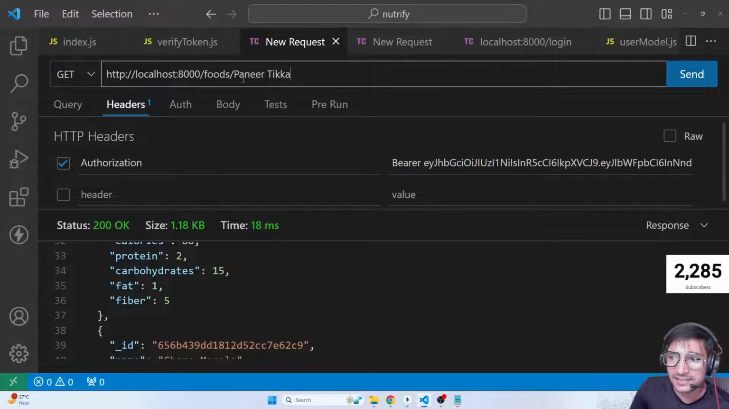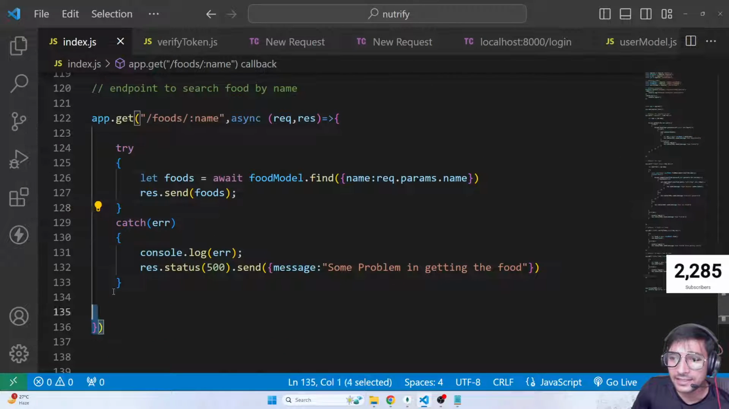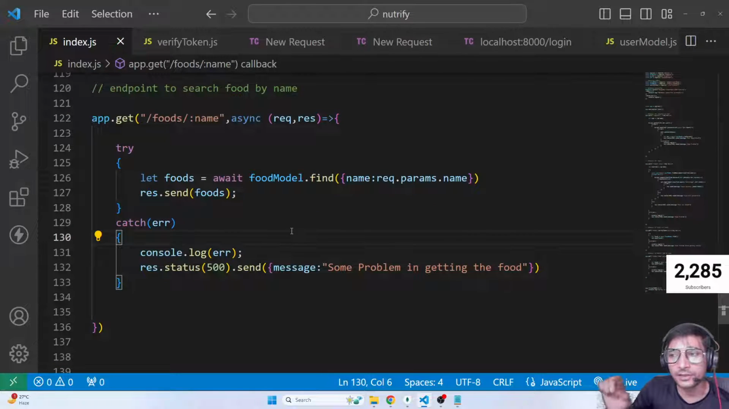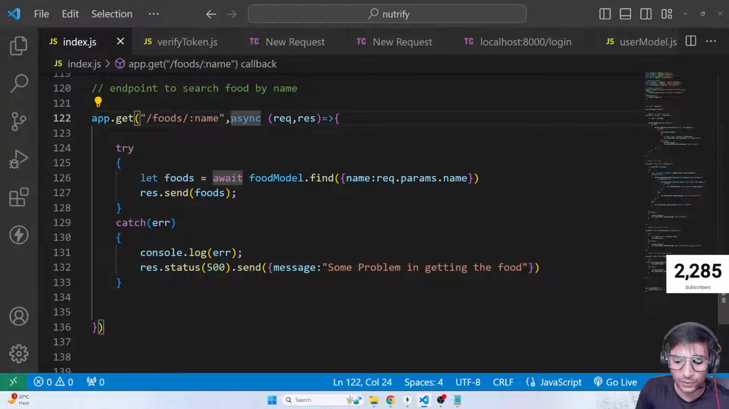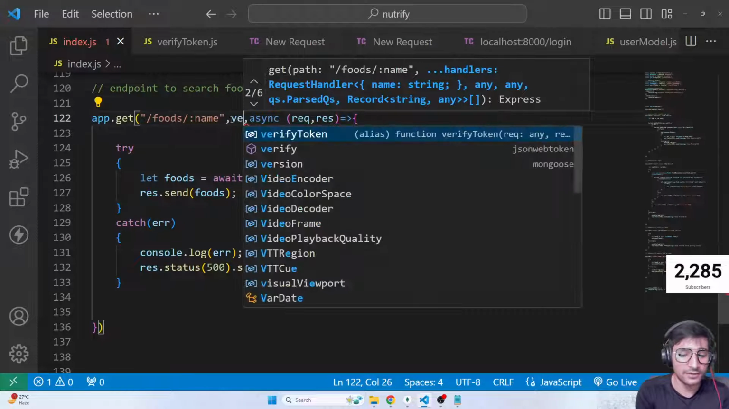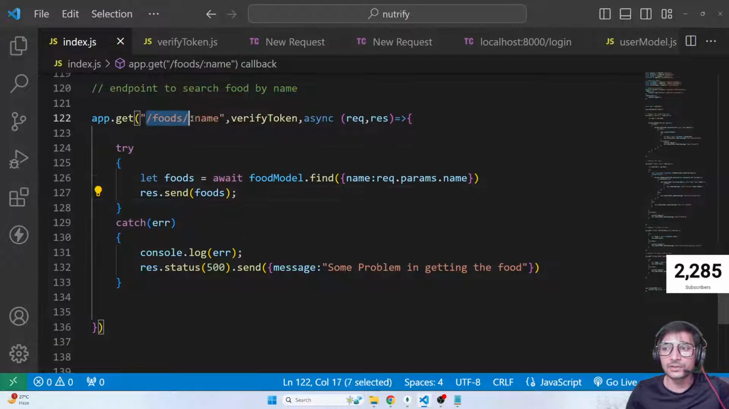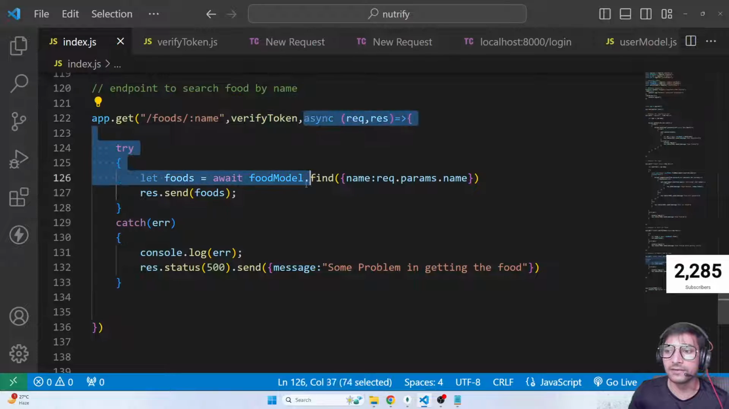So guys, now we are sending food / paneer tikka. And guys, one thing we forgot. We didn't secure this endpoint, right? So what do we have to do to secure this endpoint? We just have to pass the middleware, verify token, and that's it. So now, if someone sends a request on this endpoint, first it will check if token is there or not, and then only it will let us call this.